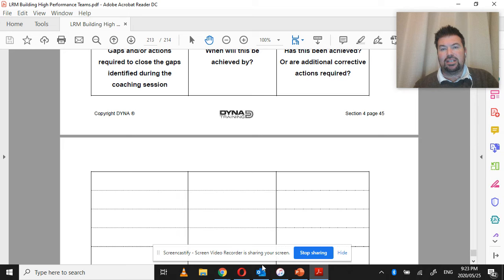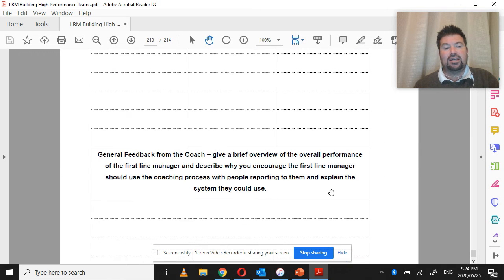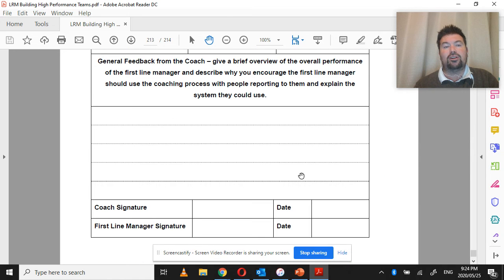When will this be achieved? Okay, so when is the required date in which they will start to make impact and improvements in those areas? And then, has this been achieved, or do we need to do additional training or have additional interventions? So you're going to decide on that. Then general feedback from the coach. You're going to give your general performance of what you think this first line manager has been like, and you are going to encourage them to also use the coaching process with their team.